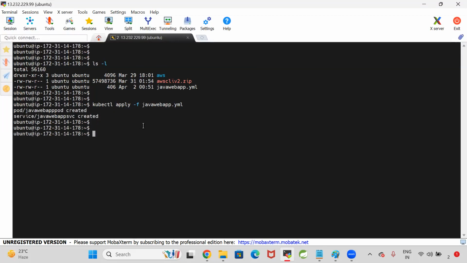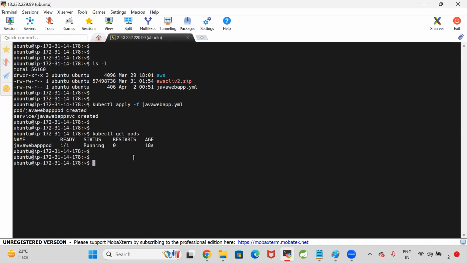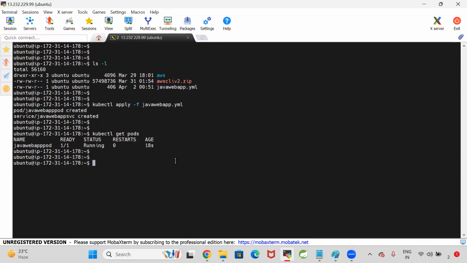Let us check how the pod is created. kubectl get pods. Now can you see my pod is created and running? 18 seconds ago my pod was created, and that pod is in the running status.